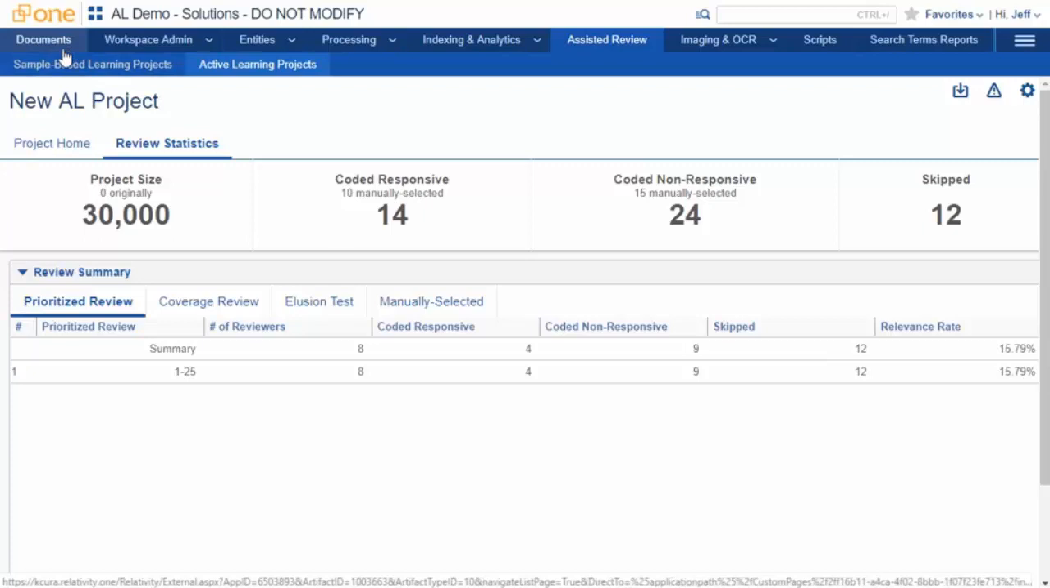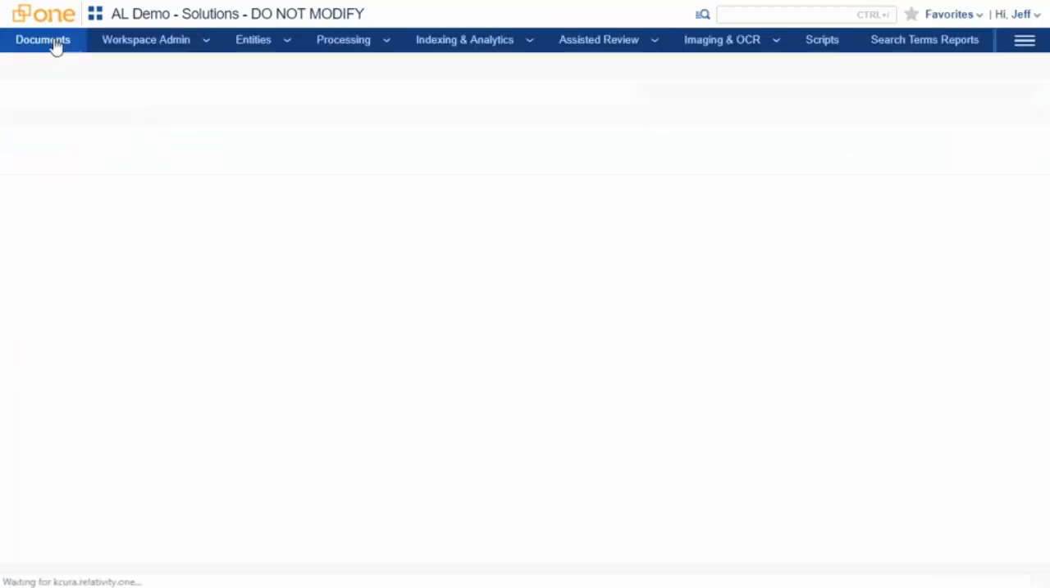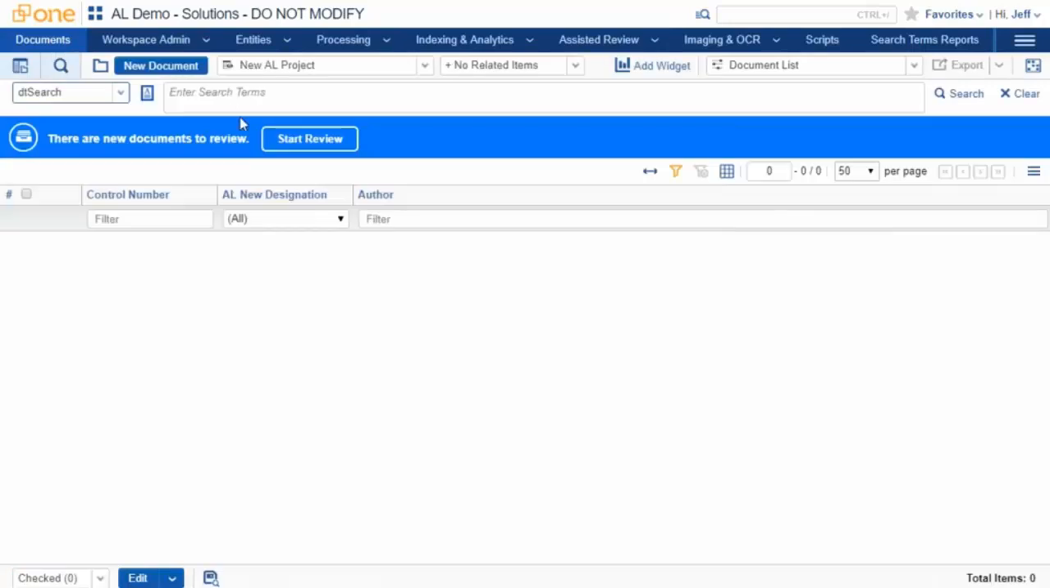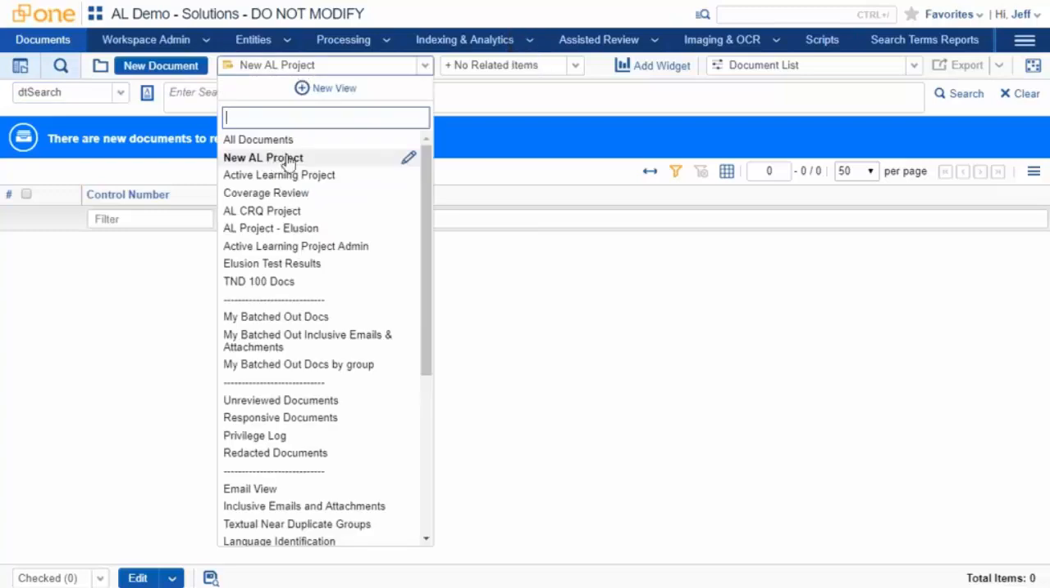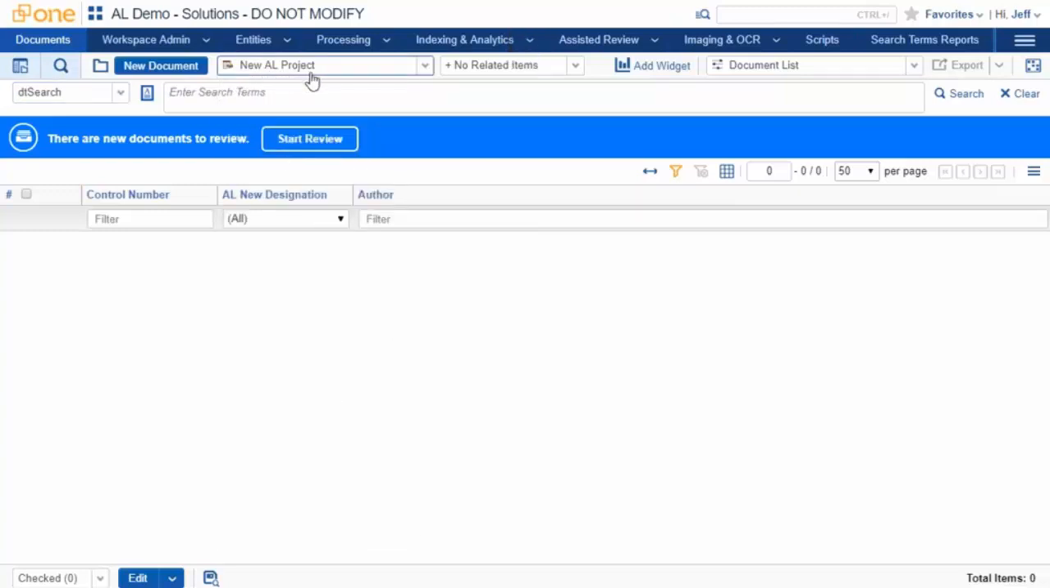So let's talk about the reviewer experience a little bit, and then we'll go look at a more mature project. So if I'm a reviewer and I've been added to the prioritized queue, or to any of the queues, frankly, what I'm going to see is I'll come in, I'll see a view associated with the name of the project. So the one we were just looking at was called New AL Project. And then a Start Review button at the top of the screen.